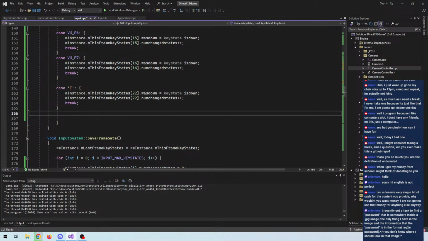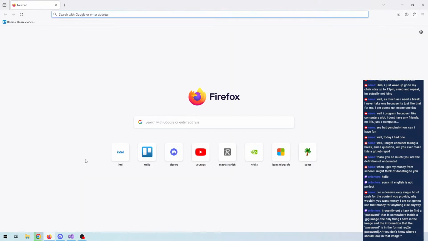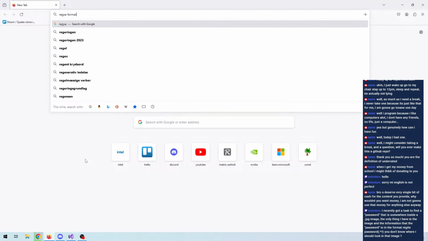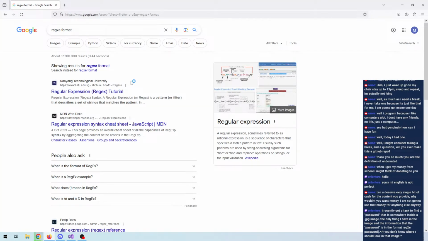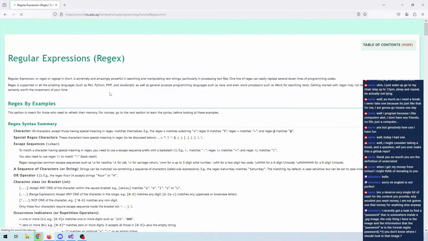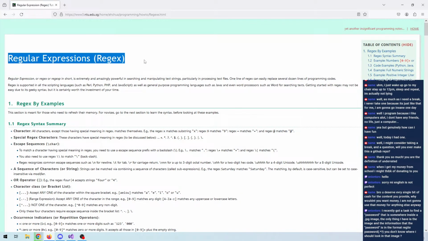That sounds like an interesting problem. So, I don't know, regex format. Regex. Do you mean this kind of pattern?